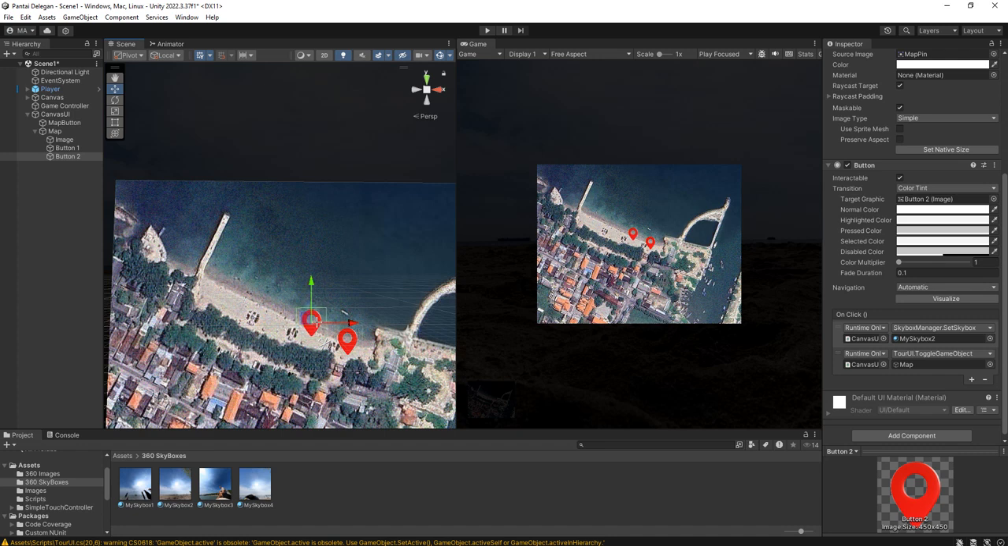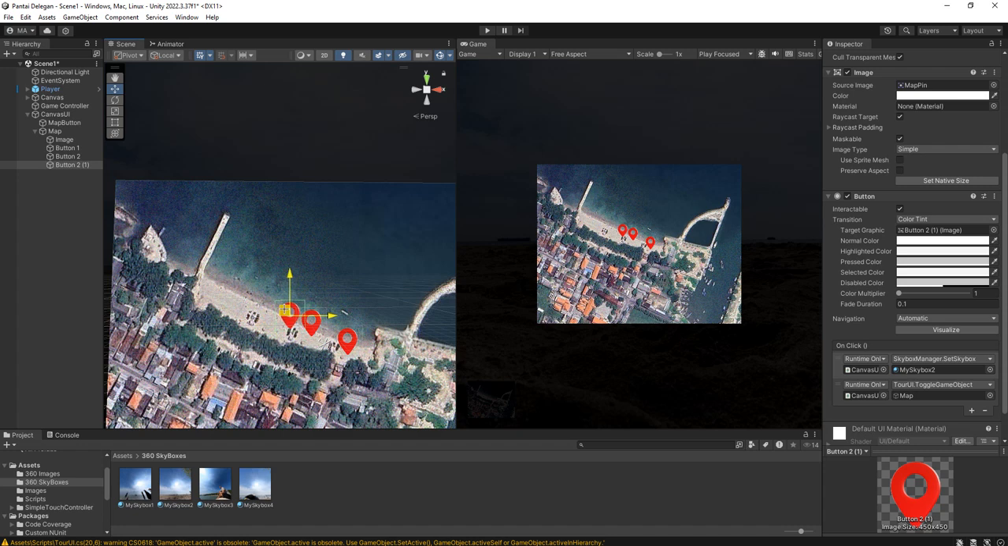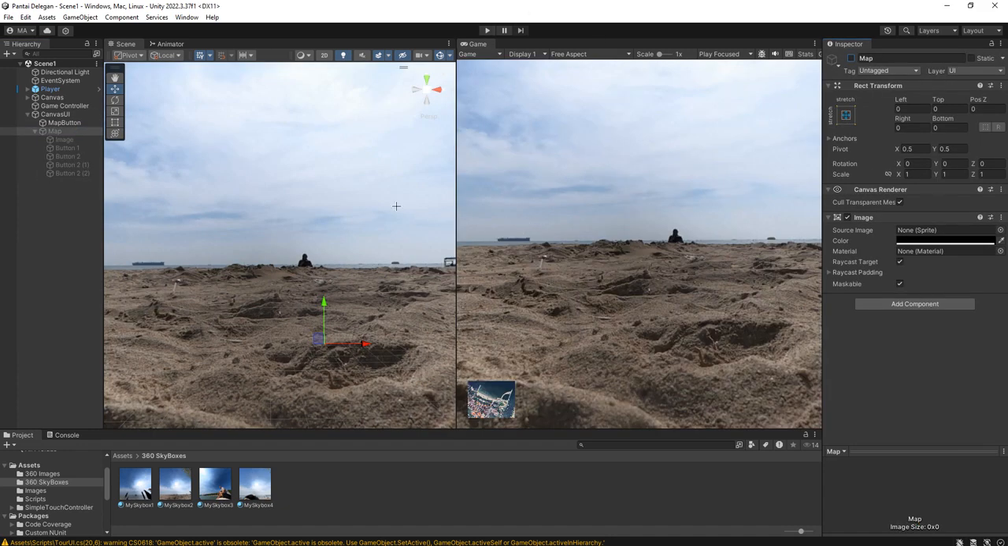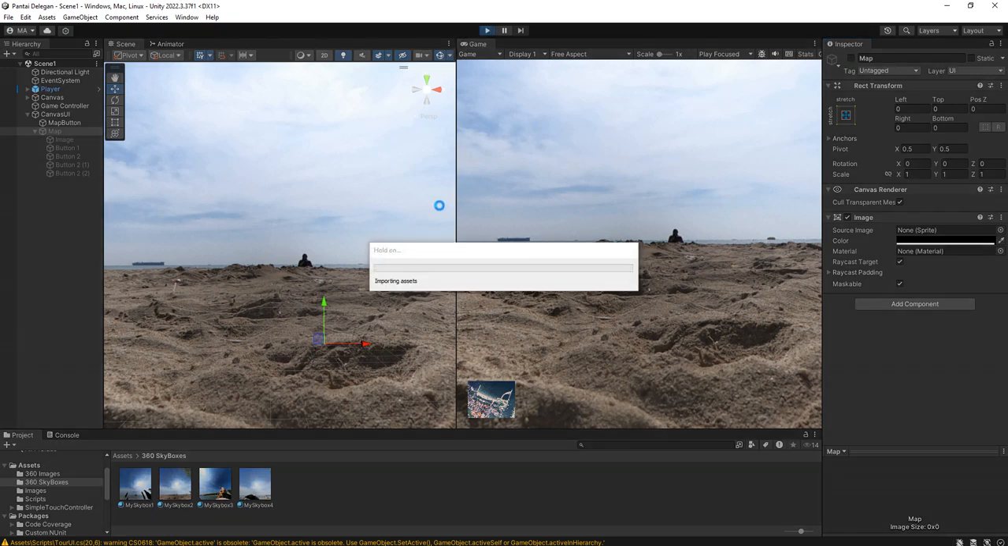Let's say it is here and another one is here. Just let me place it here. This one for skybox 4, and one more time here for skybox 3. Okay, now we have 4 skyboxes, and let's go try it.